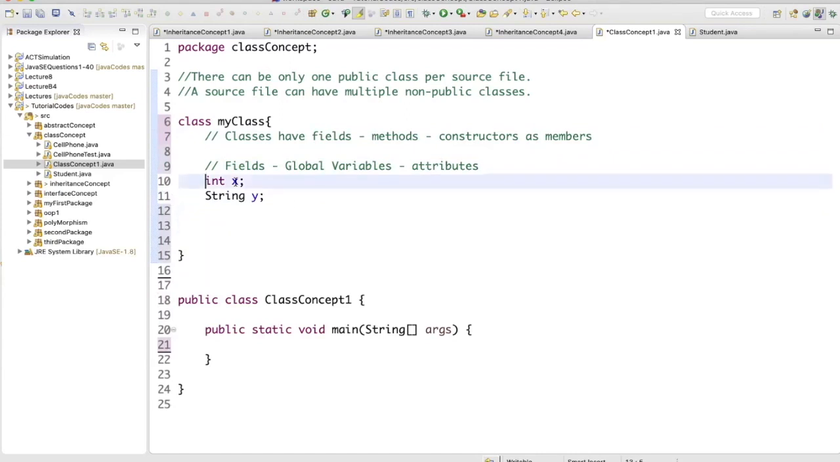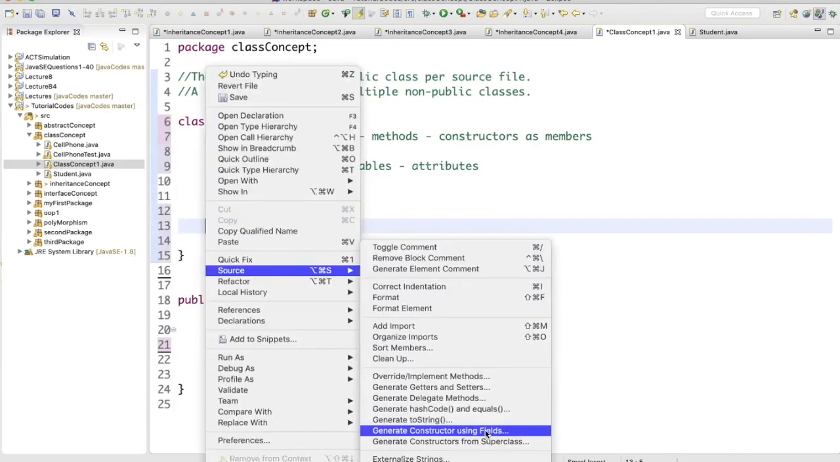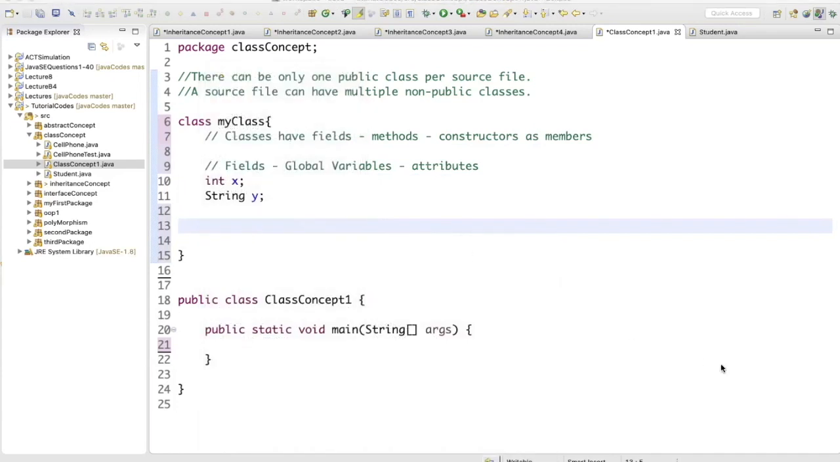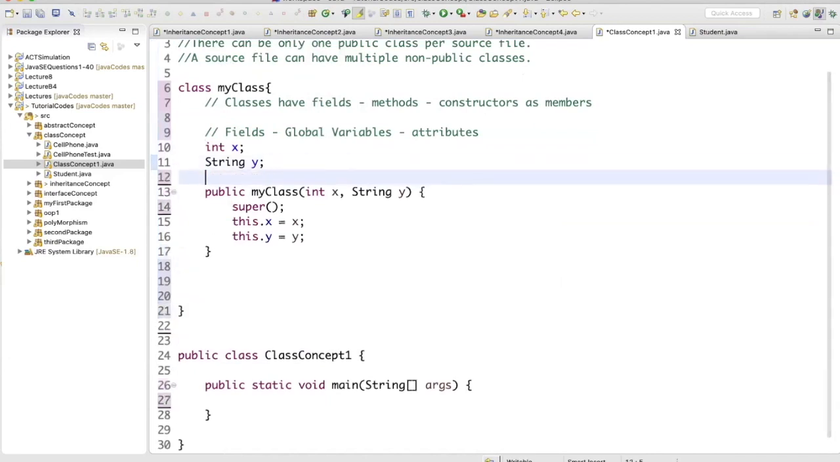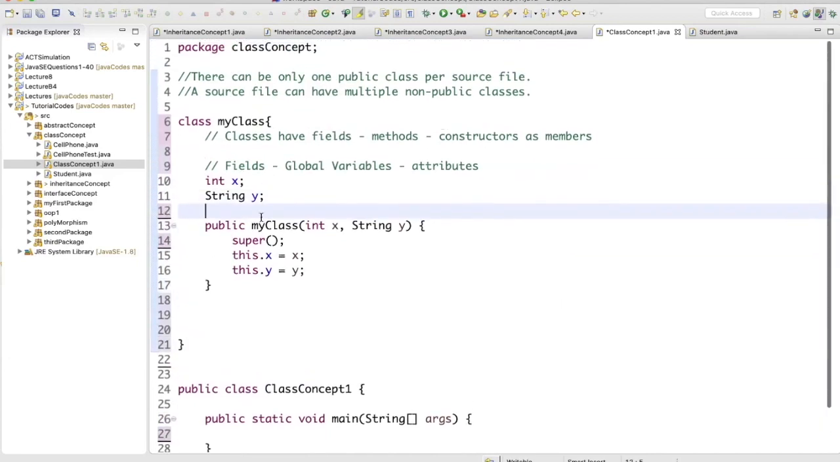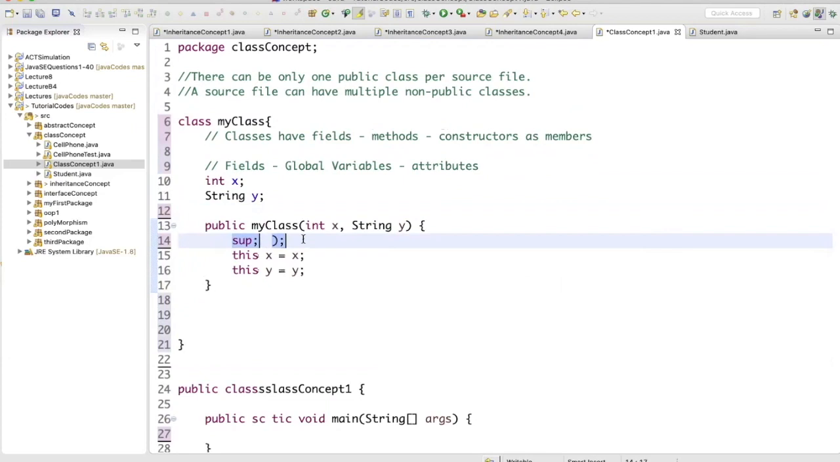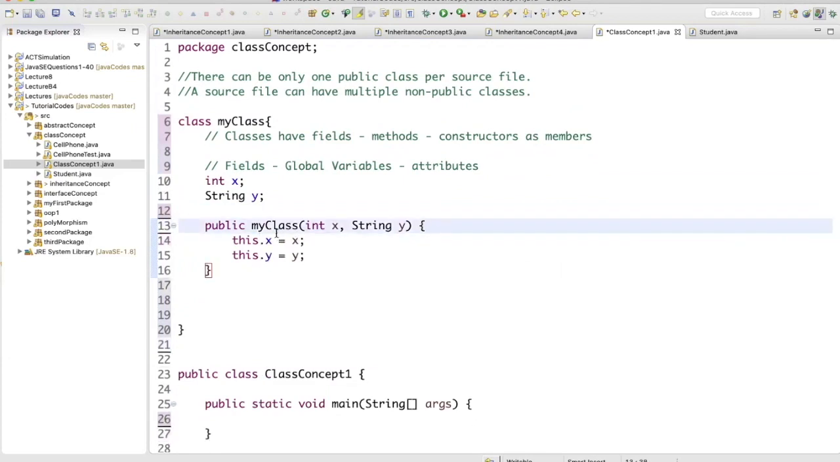Now the next thing is constructors. I can create a constructor basically by right-clicking, Source, and Generate Constructor. So let me do that again. There you go. Now this super keyword is useless, so I'm going to erase it. And now this is my constructor.